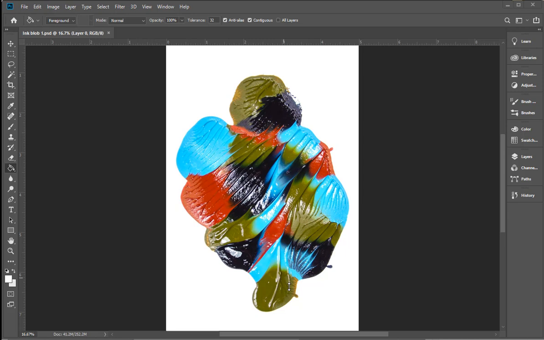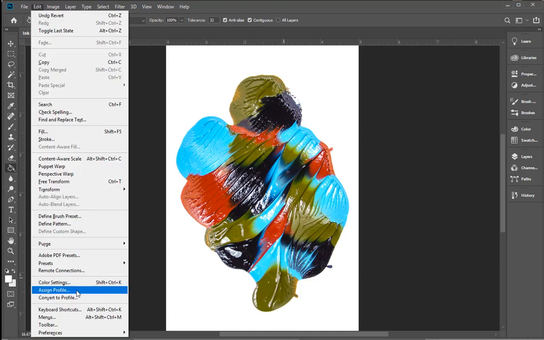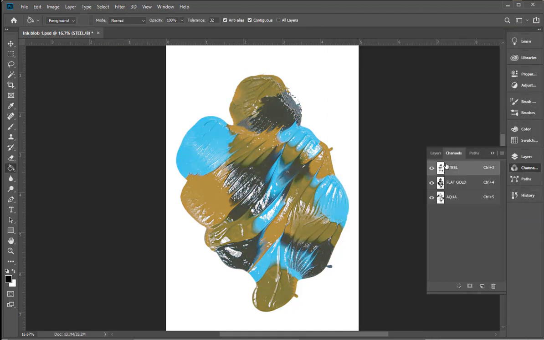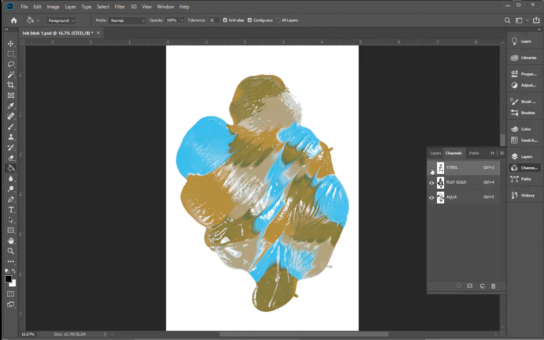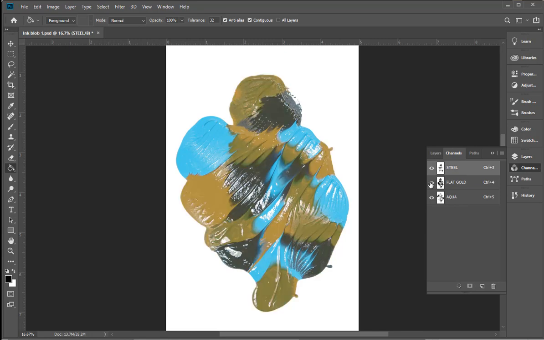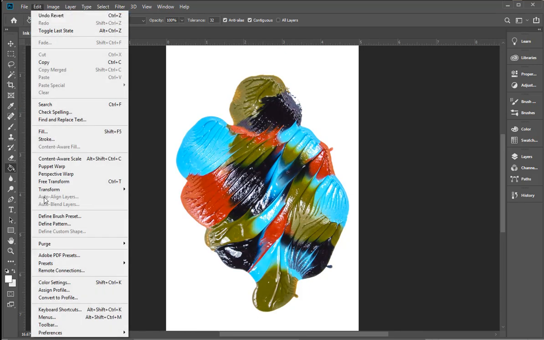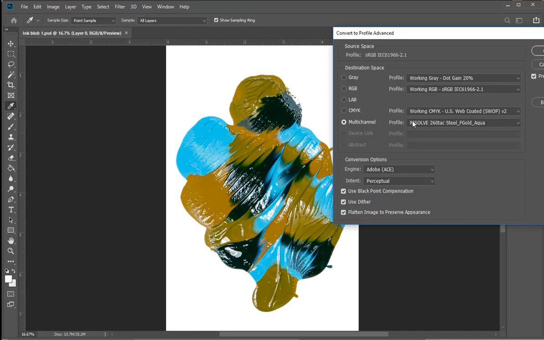Okay, I reverted the photograph back into how it was originally, so it's in sRGB, and I'm going to show converting it into the other 2 profiles I created. So convert to profile, I'll start with the steel, flat gold, and aqua. Perceptual rendering intent, go OK. And if you go to the channels panel, you can see steel, flat gold, and aqua. Let me revert this back again, and I'll show the flat gold and steel profile.